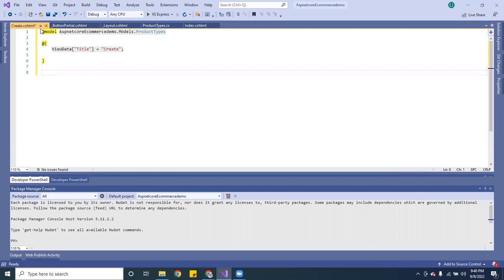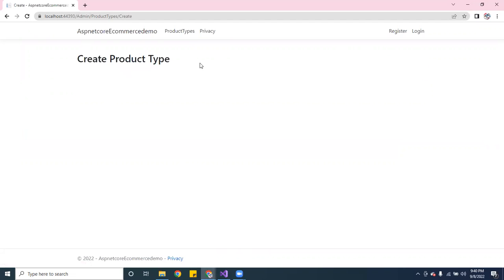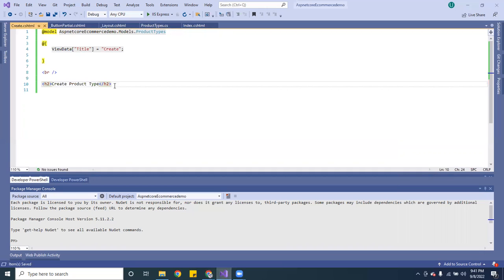So here, this is again just simple HTML. The first one is going to be H2. This one is going to be called create product type. Let me see if it works. Click on this one. Yep, see, now it's working already. All right, cool. So now let's continue.